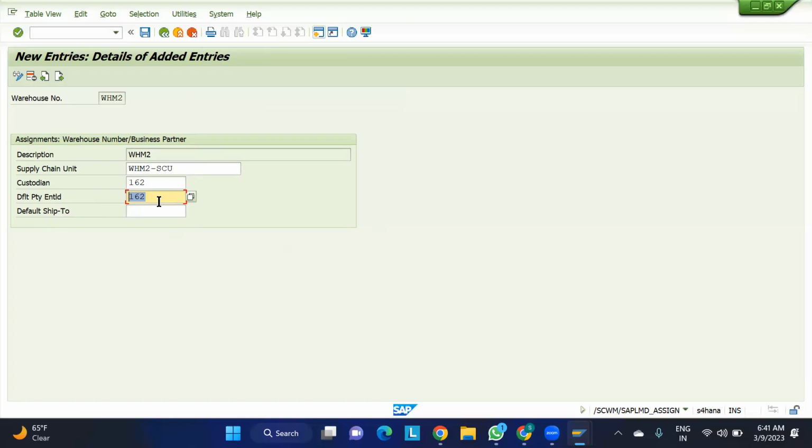So we have to mention the plant, right? Yeah, exactly. See, I have maintained. Oh, in PP, you have mentioned that PLM2. Correct. You have linked to that. Yes, you are right. Got it now. Okay, so I will just save the data.